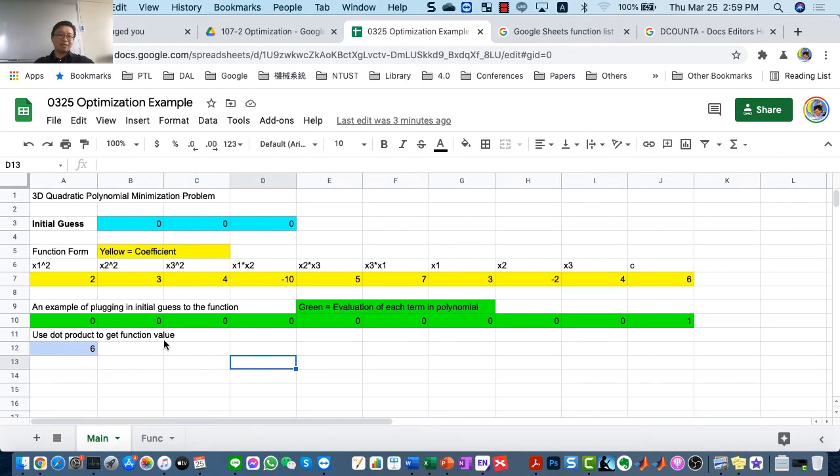Okay, so let me just show you. Here I only show you the mmult and multiply. I didn't show you much. How can I do a better job?